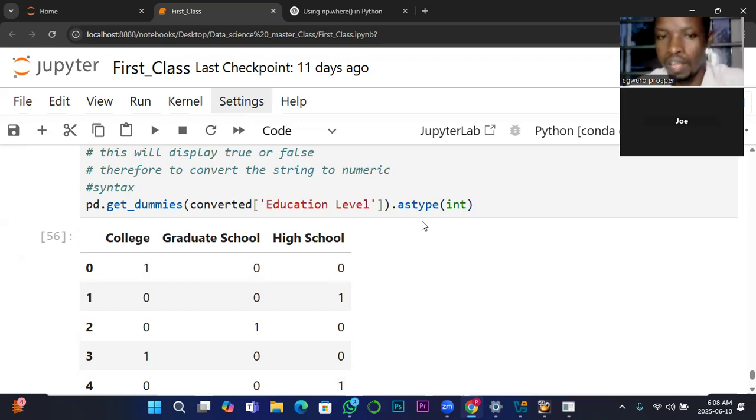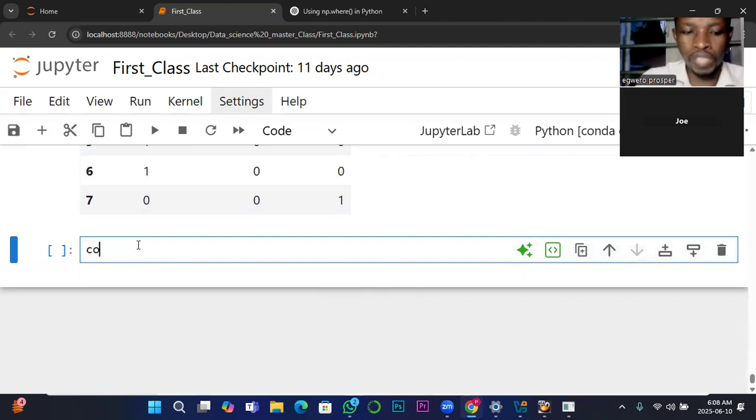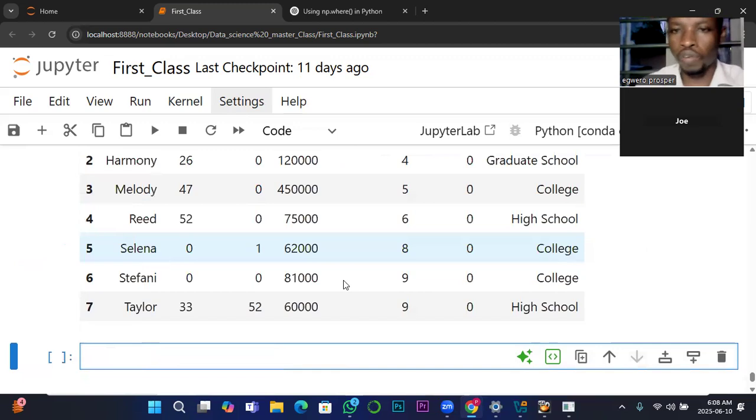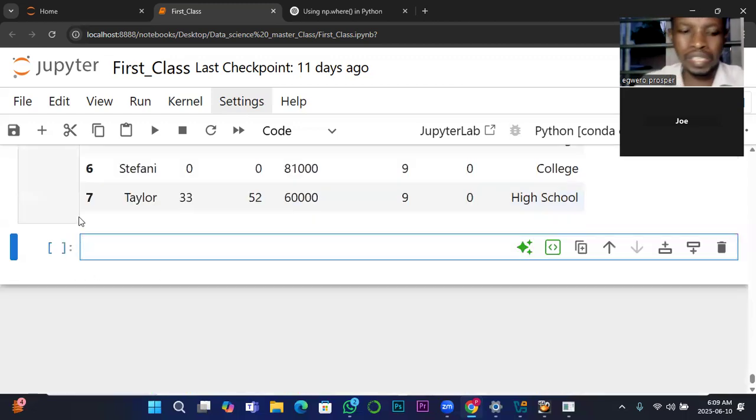Thank you for that. Now, the next thing we want to do is save it, because if you check the whole data now, it will call out converted, and you can see that we have not replaced this with 1 being the presence of that value and 0 being the absence of that value. So the next step is for us to save.